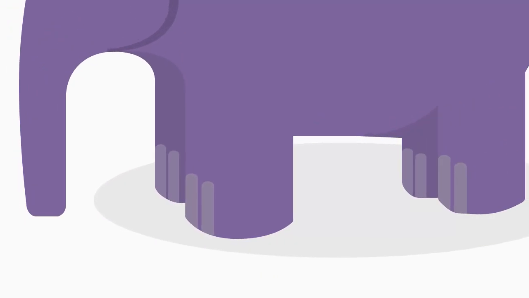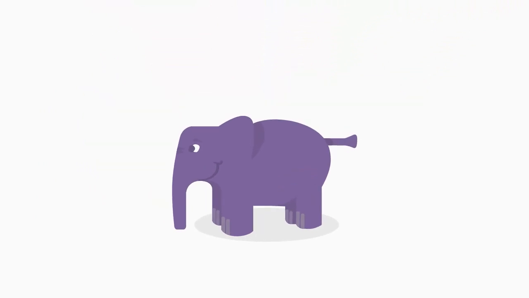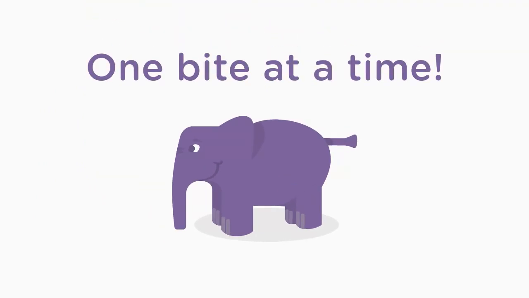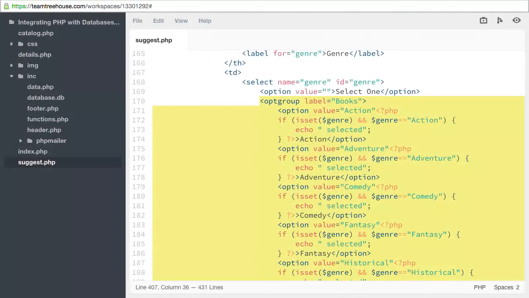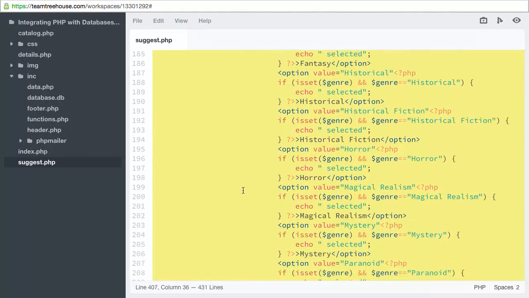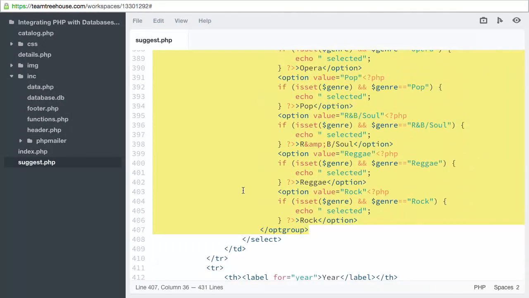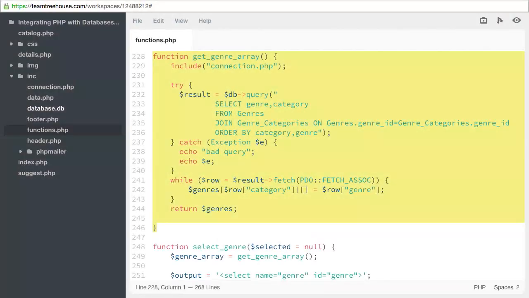It's kind of like the old adage, how do you eat an elephant? One bite at a time. Pagination allows us to give our users the data in bite-sized chunks. Finally, we'll use our database to simplify our form dropdowns as well. All this code will be simplified into this function.